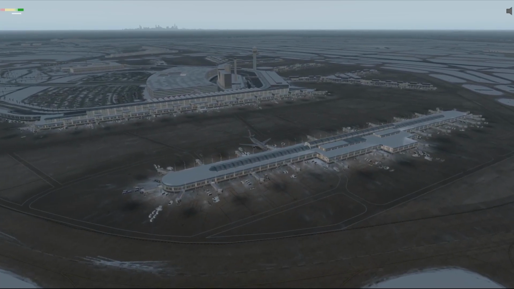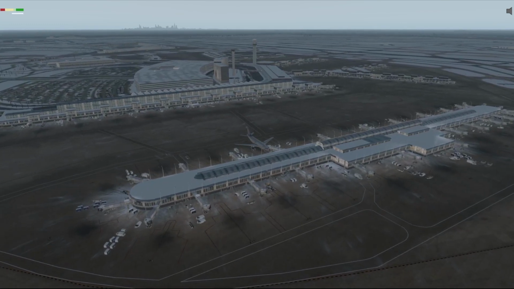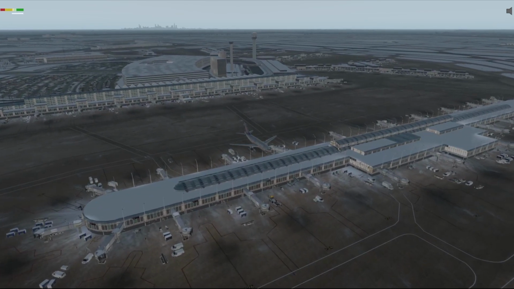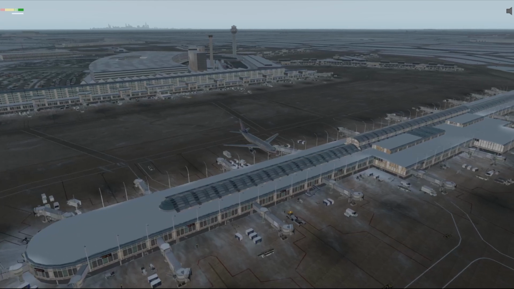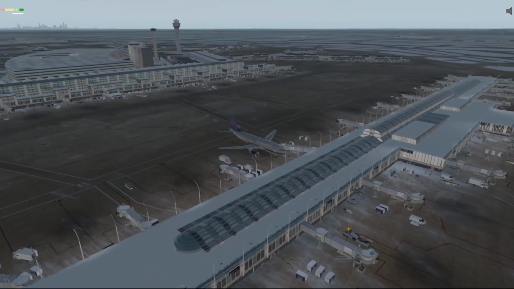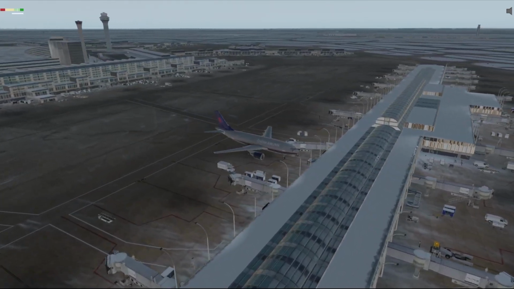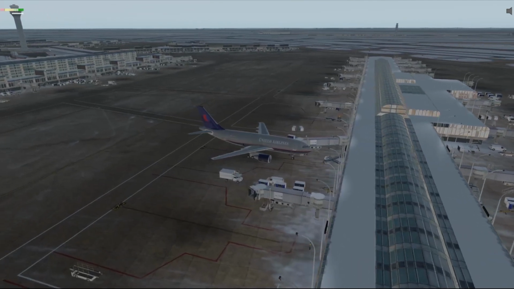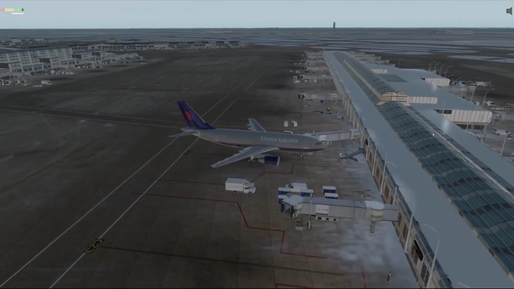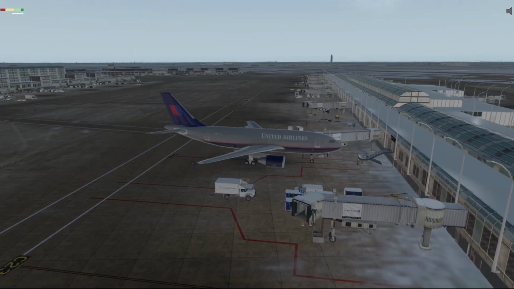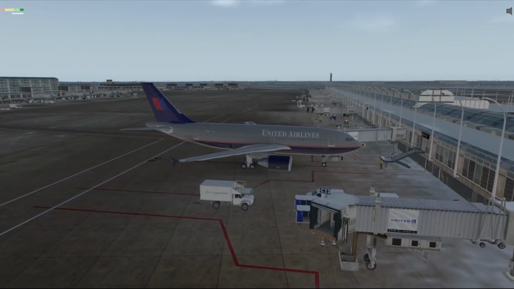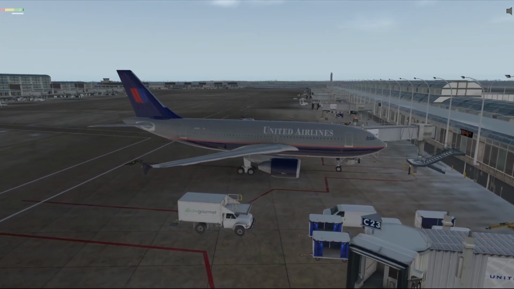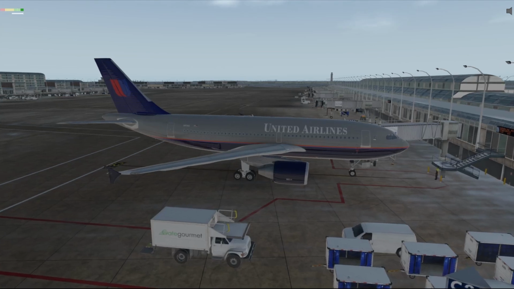Chicago O'Hare International Airport. Of course, this is the simulated version, and that is the A310. Yeah, United did not fly the A310, but we're going to go ahead and take this on a flight anyway. This is from iniBuilds, and I've got to tell you, the iniBuilds airplanes are really, really great airplanes. In fact, if you are looking for a good cross-the-pond airplane, I think this is a really good choice out there.